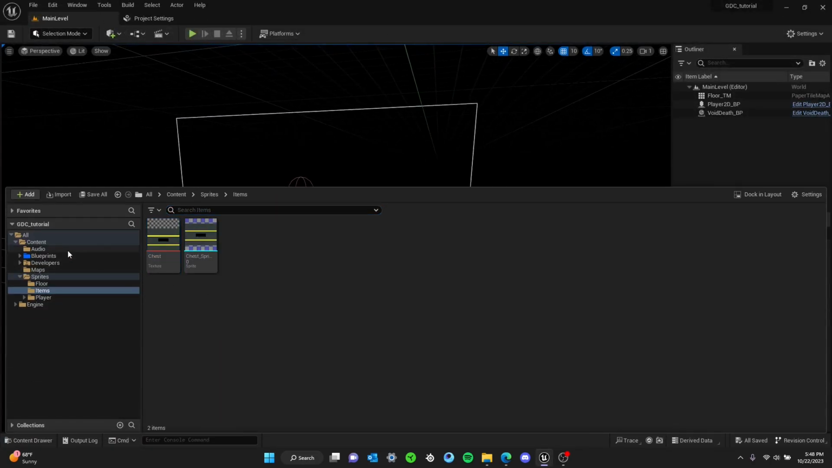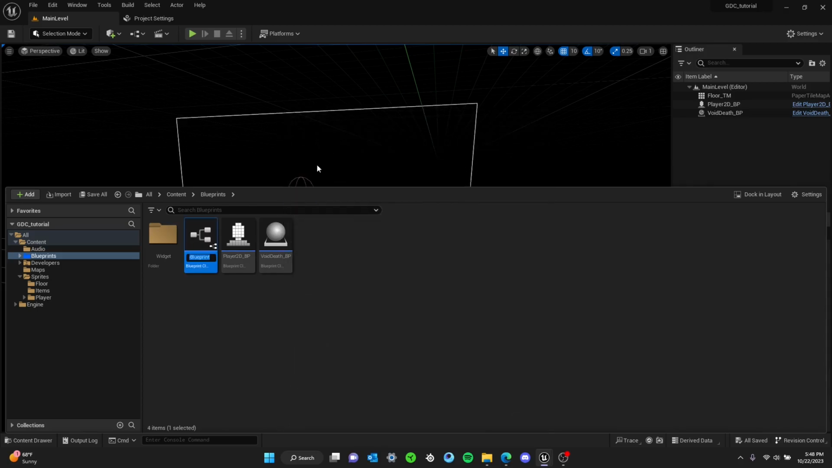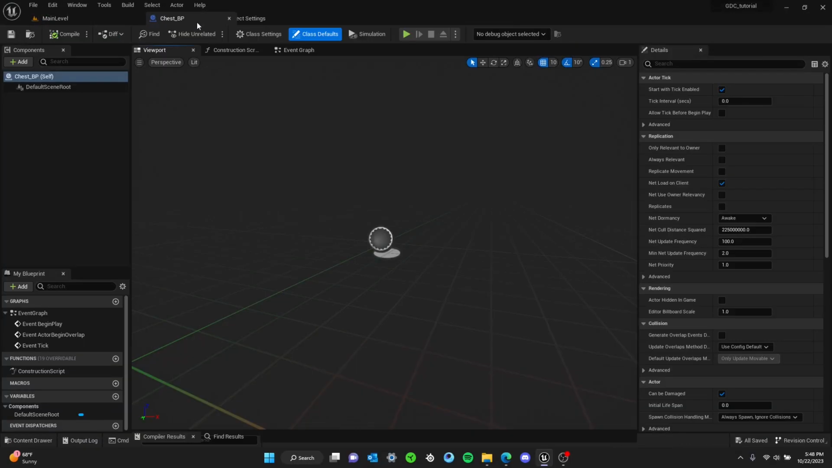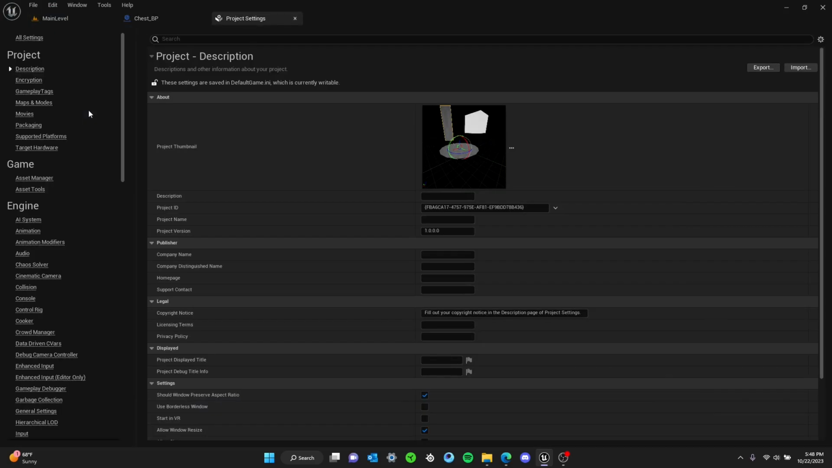And now we're going to go to our blueprints folder, and we're going to make a new blueprint class. Make sure it is an actor. And I'm just going to name this chest, call it whatever you want, underscore BP for the blueprint. I'm going to open it up, and I'm going to open up my project settings.